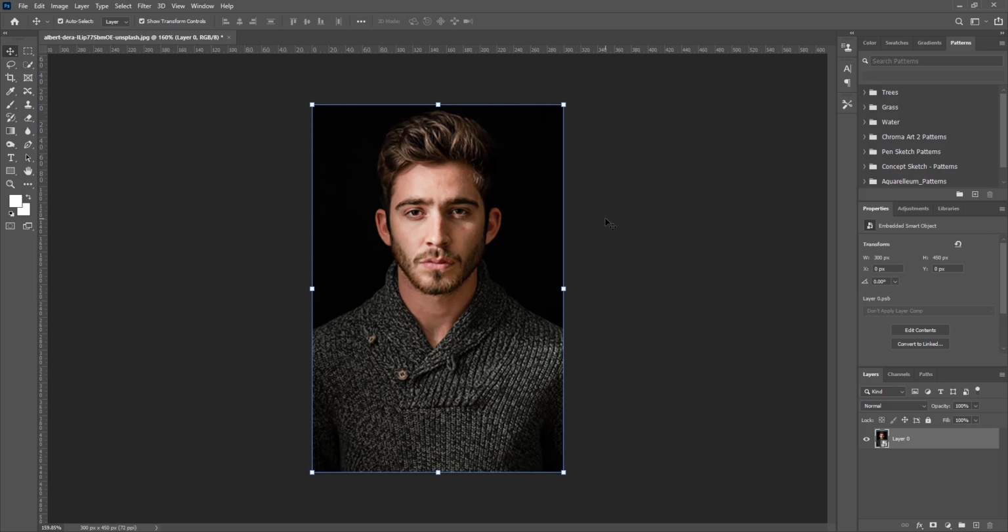So this is the image. You can download this image. I will put the image link in the description box. So here is the image.